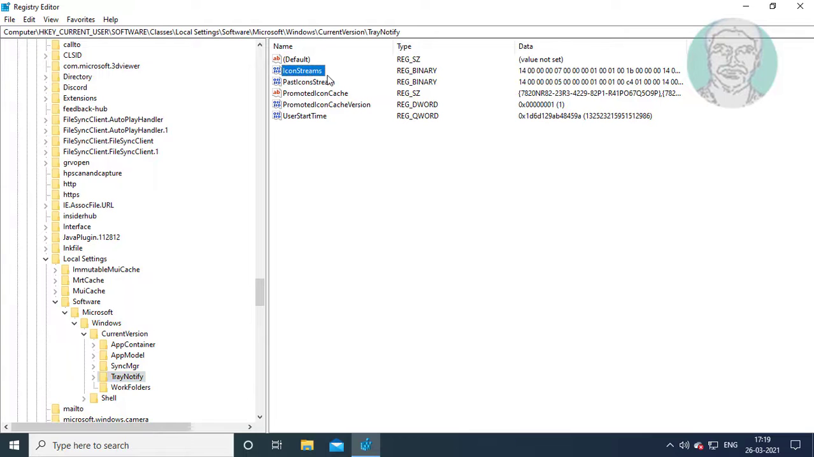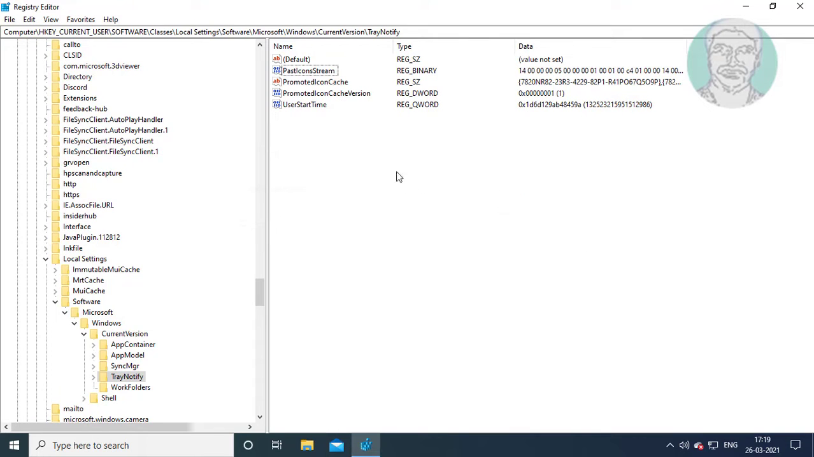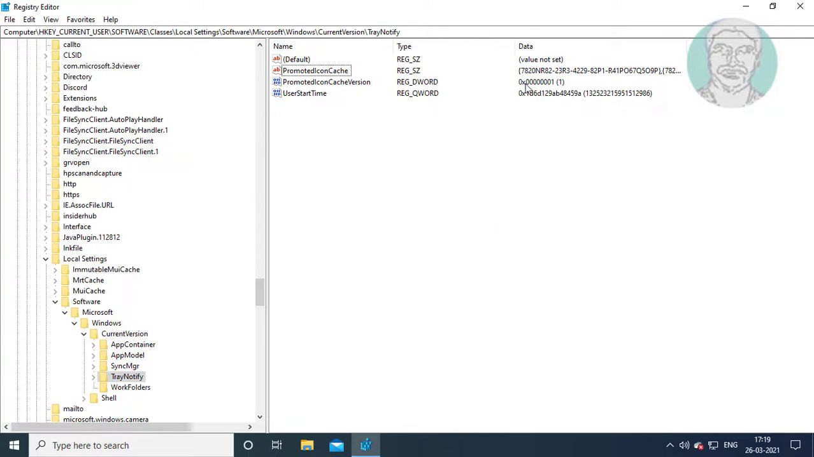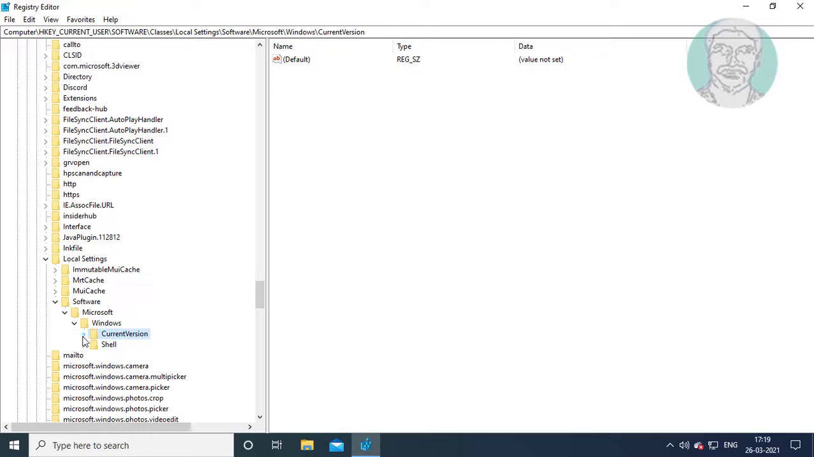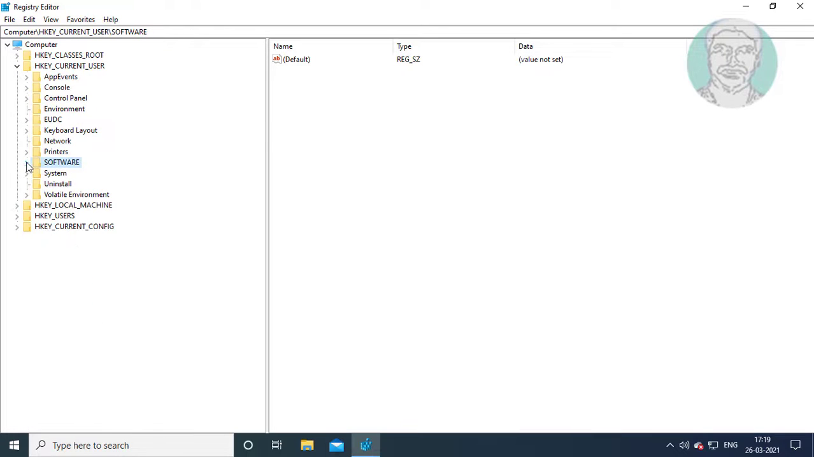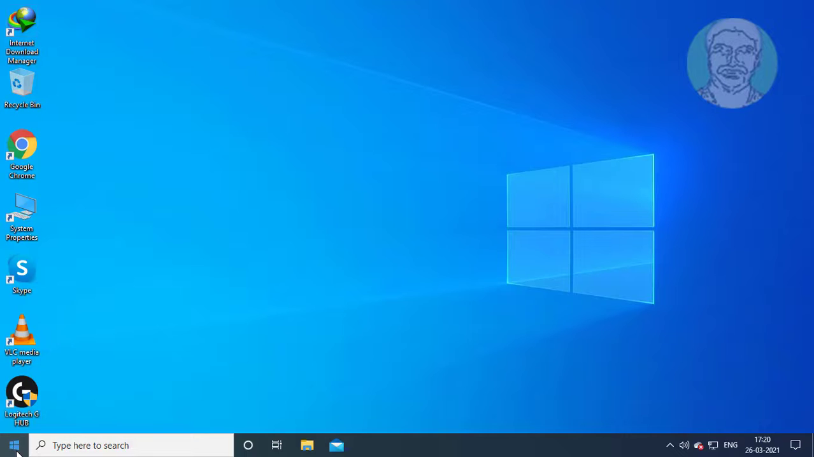Delete IconStreams and PastIconsStream. Close and exit Registry Editor. Restart the system.